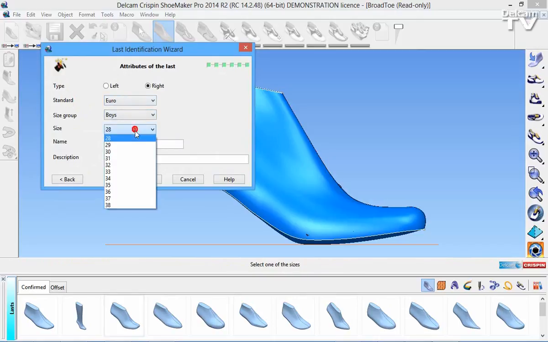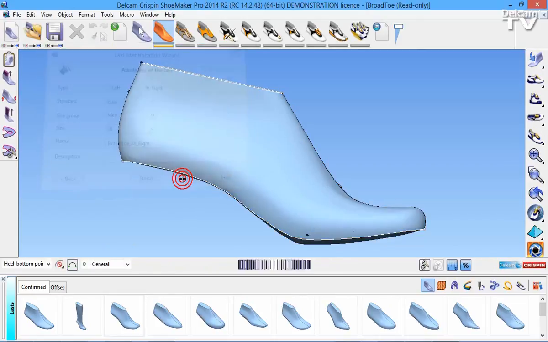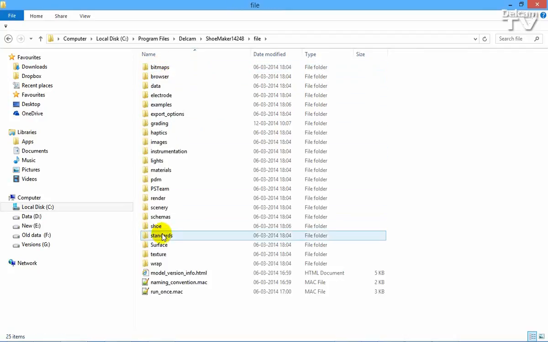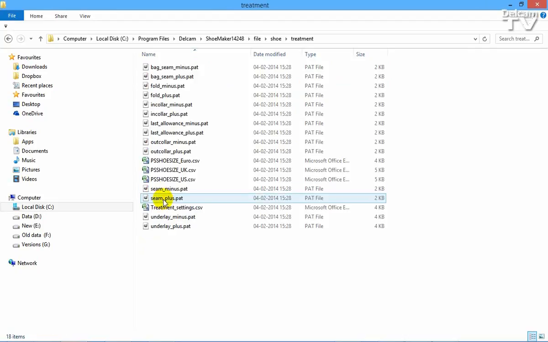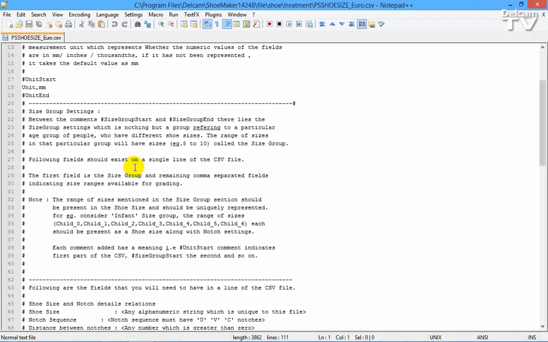So if I want to create my own file, maybe it has different sizing ranges to these, I can do that. So what I'm going to do first is I'm just going to locate the CSV file. So generally this is saved in Program Files, Delcam, ShoeMaker, File, Shoe, Treatment, and then we have these three files. So I have here the Euro, the UK, and the US. So I'm just going to right click on this. I'm going to say Edit with Notepad just to open this up. We can see exactly what we've got.